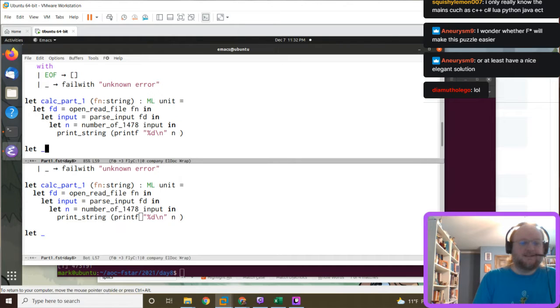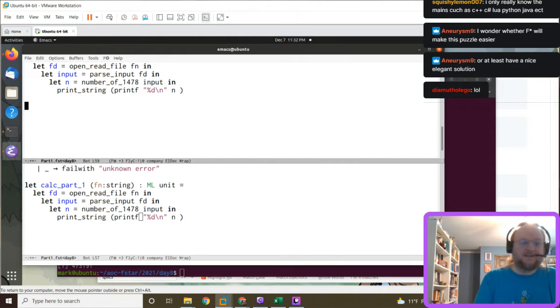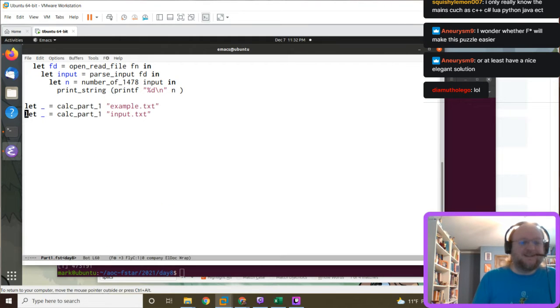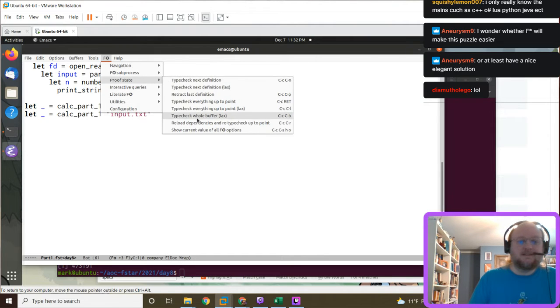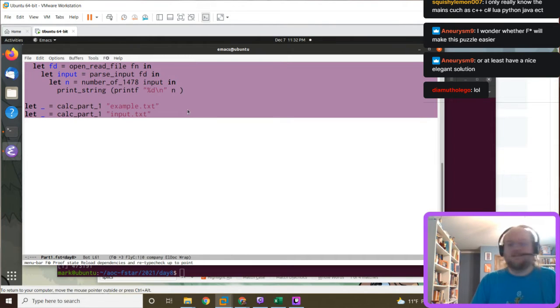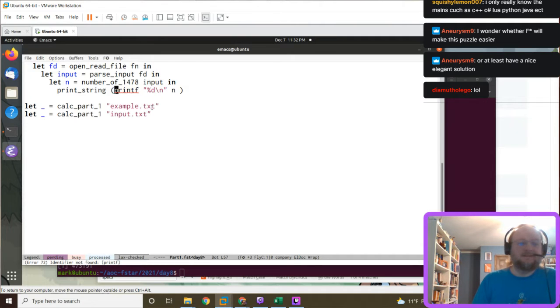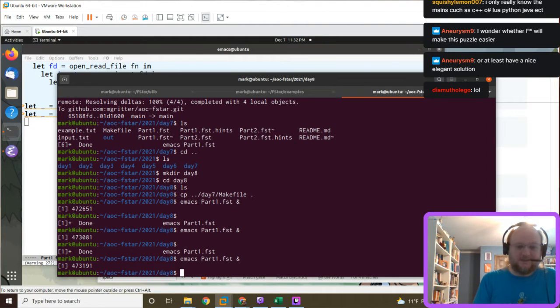All right, and then let's do our usual thing. We'll call calc part 1 on example, and then on the whole input. I should just have this as a boilerplate in every directory. Okay. Oh, it's sprintf. All right, let's try it.